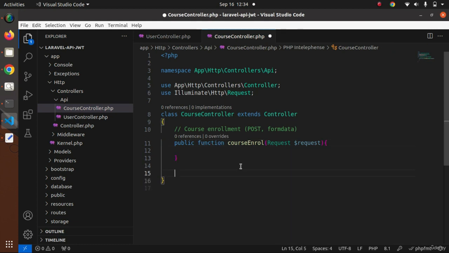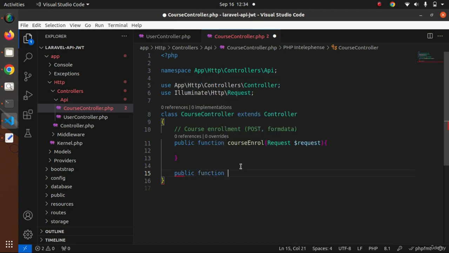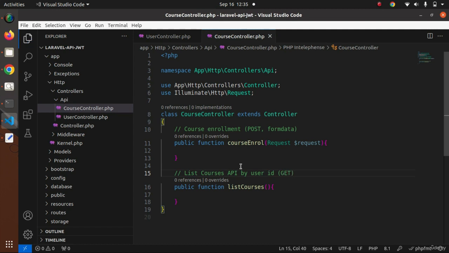Next we have all the courses according to our token value, according to the user ID value. So here public function listCourses. This method we hit using the get request type, by user ID, and also it is a protected method. It means to access this course enrollment method as well as the list courses method, we need to pass a valid token value inside the authorization header.